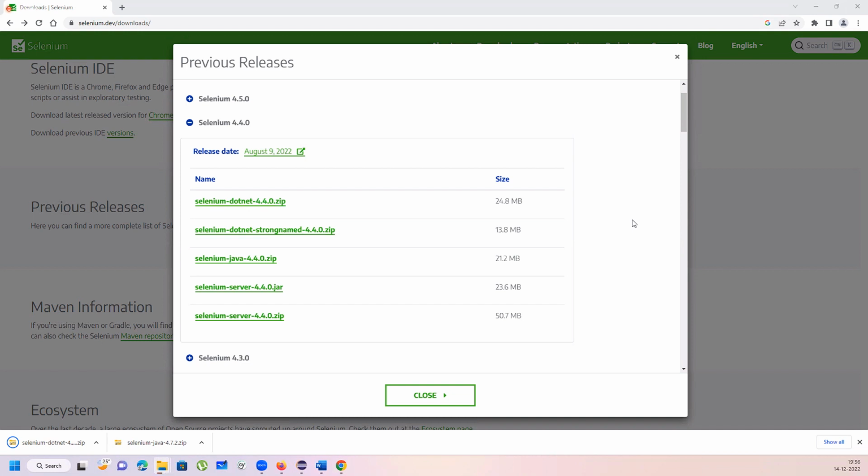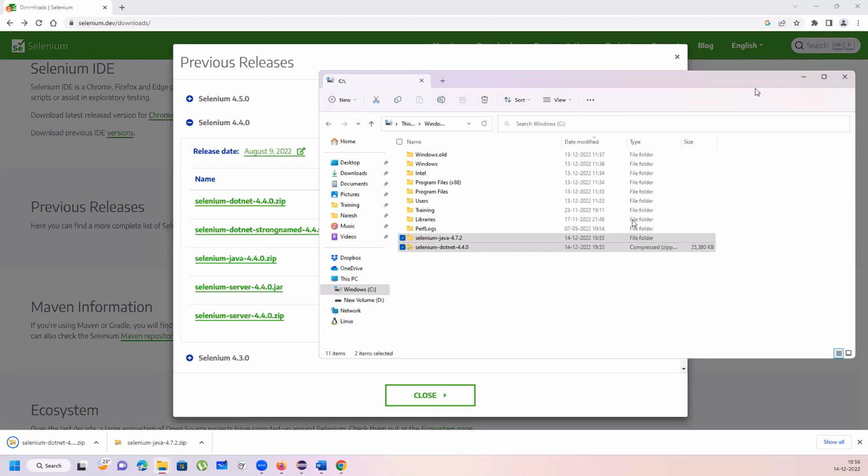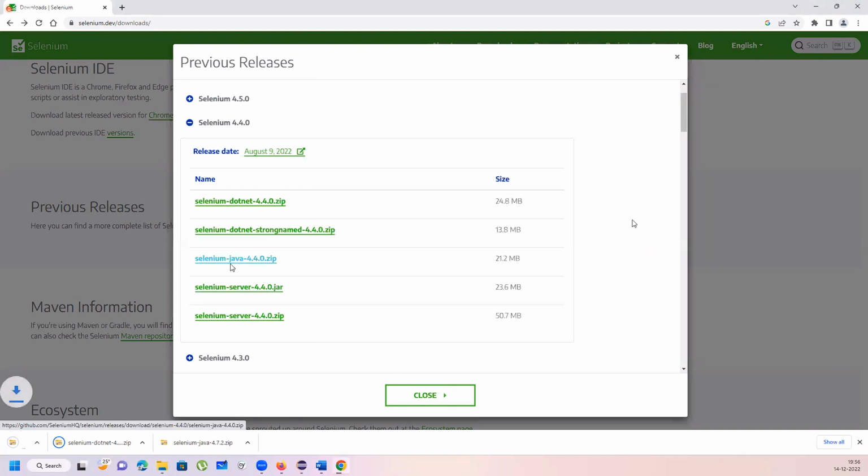So here it is having Java, .NET, server. Not anyone, Selenium Java only. You downloaded .NET, right? Oh, sorry. So we have to use Selenium Java only.